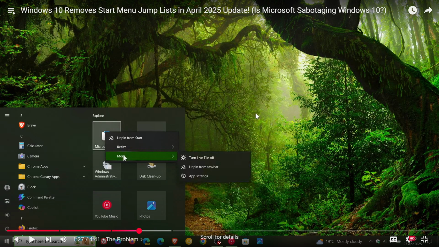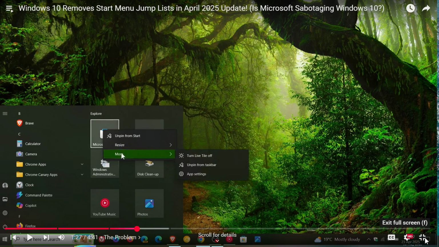And your start menu jump lists, just like your taskbar jump lists, if you right click on an app like the Microsoft Store as an example, give you access to your recently used and downloaded apps or your most recently used files, depending on the app that you actually right click on. And here we can see that the jump lists were removed. So that was the issue.